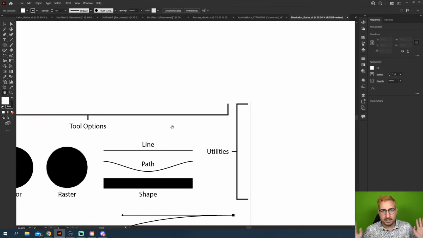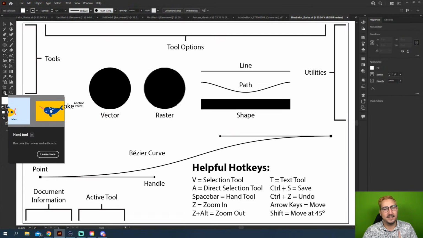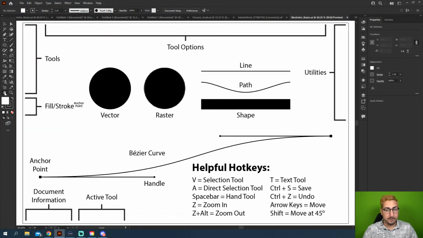Now, if you get lost in your document, a very easy way to recenter the document is to double click on this hand. It will scale the artboard, our active area inside this black box, right to the window so that you don't have to really work in finding anything.